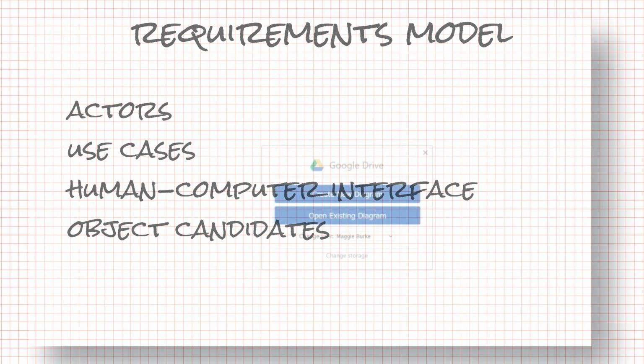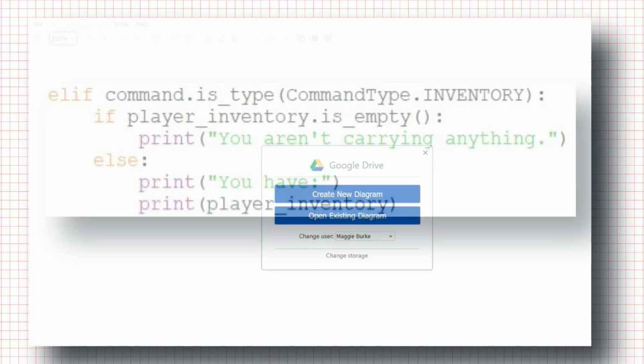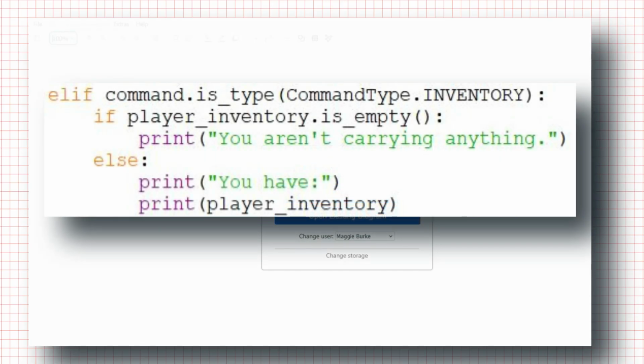We'll create a sequence diagram for the "player lists their inventory" use case. You know what our current system does if the player types inventory. It asks the command if the command type is CommandType.inventory. Then it asks the player inventory if it's empty, and if it isn't, it prints the inventory, which invokes the __str__ method behind the scenes.